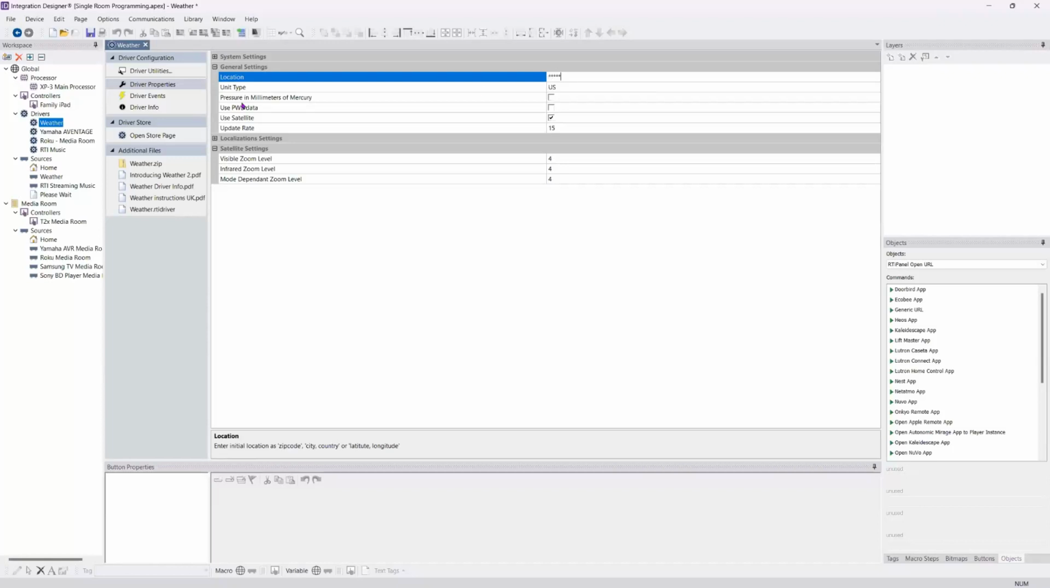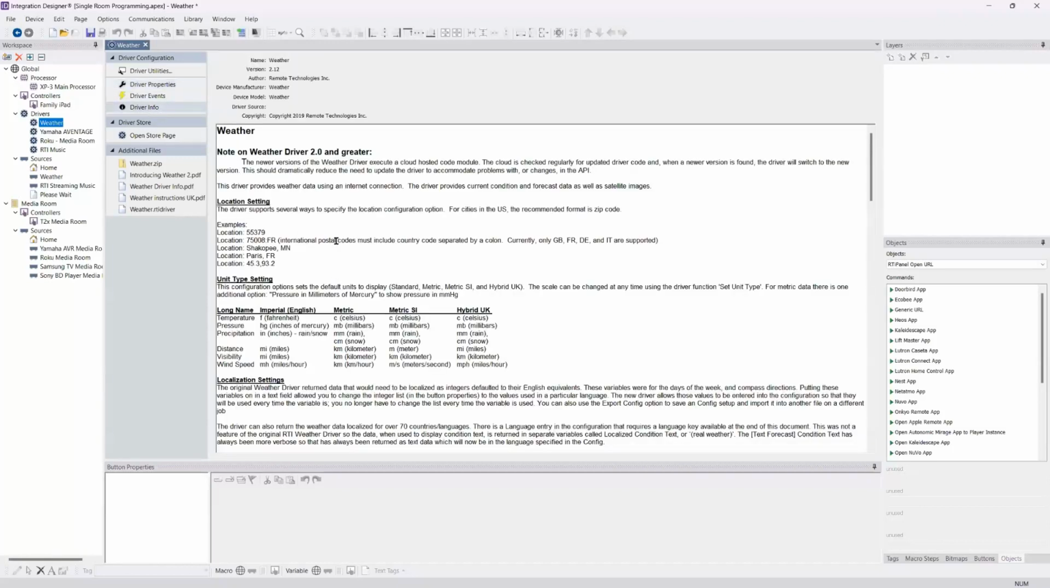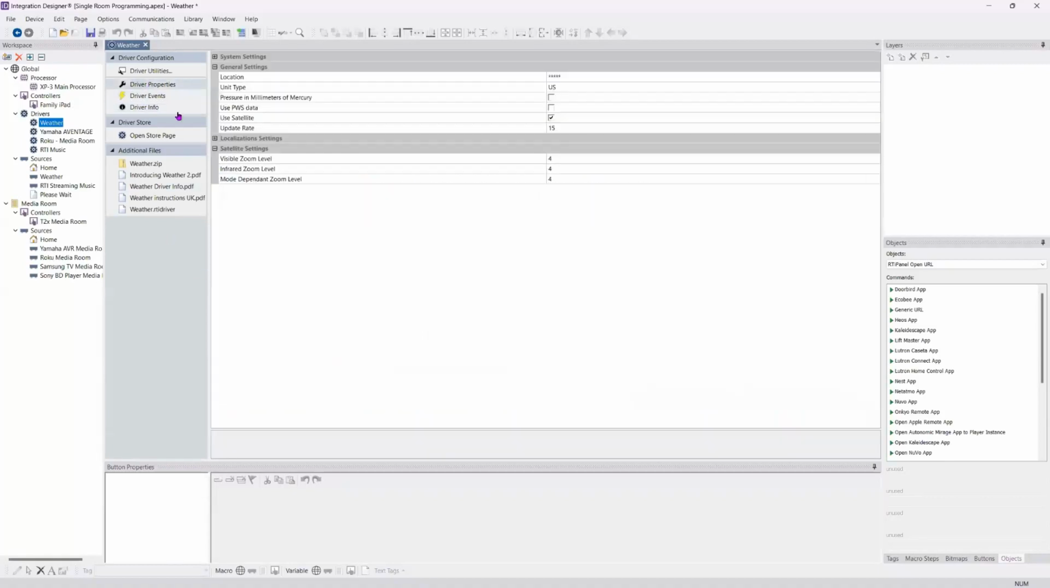Or does that mean I need to do an abbreviation? Well, under the driver info, I see here's the location setting and what it entails. So here are examples: a zip code, an international postcode included, which gives you an idea, including the country code, location, city and state, or city and country, or even latitude and longitude. So we give you the information here, but it's important to read that information so you know exactly what to put in here.